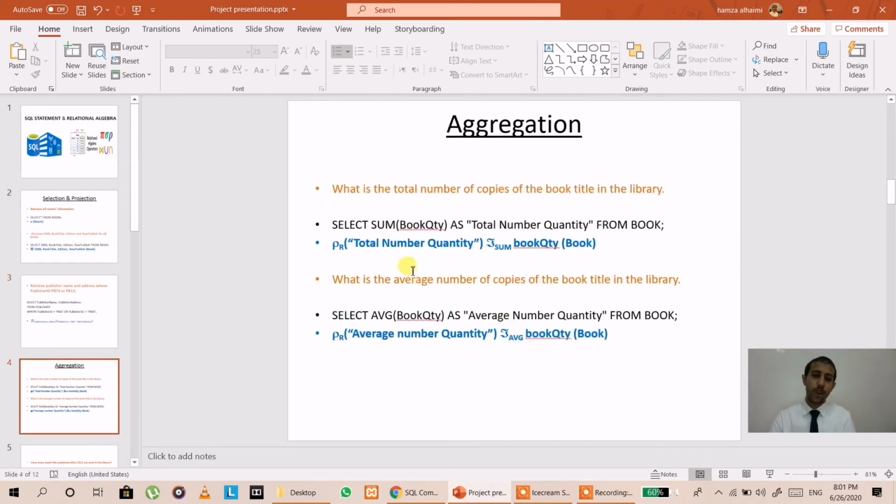Aggregation. What is the total number of book copies in the library? SQL statement: select sum(book_qty) as total_number_quantity from book. Relational algebra: naming symbol ρ total_number_quantity, aggregation symbol 𝒢 sum book_qty from the book table.